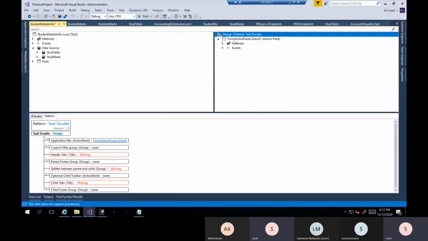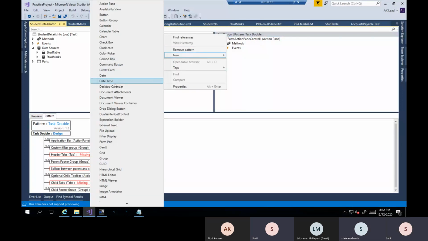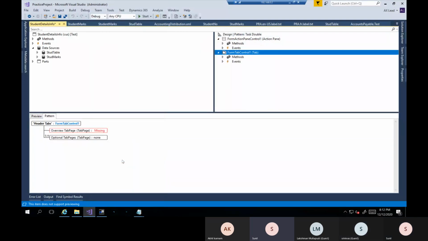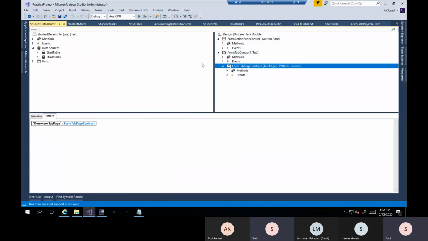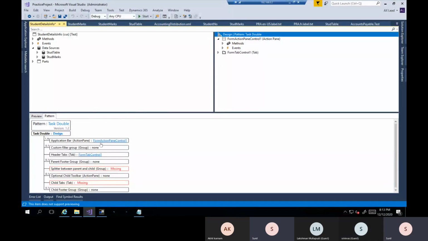The third one is tab, and tab is mandatory. Right click here, go to new, and take the tab. Okay, we have taken the tab. Once you take the tab, there are some mandatory things on it as well. On the tab we have to take a tab page. Right click on the tab, take a tab page. Go back to the tab and select, and this is done now. The second tab page is not mandatory. Go back to your design and make sure three controls are ready.